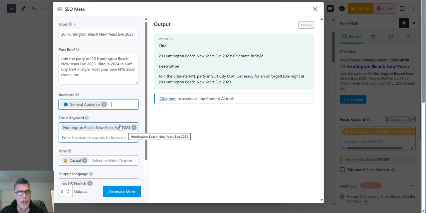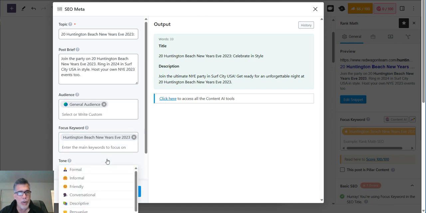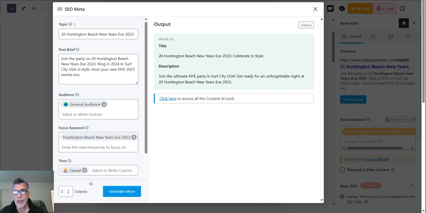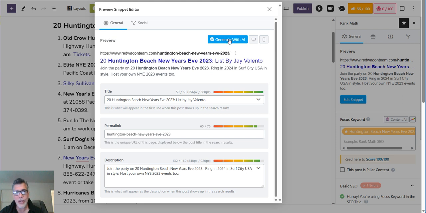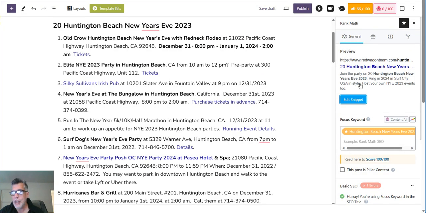Your keyword's already there. It came from the blog post. I want a casual writer, but there's other ways to do it. Formal, conversational. You just have to experiment and see which works best for you. And then it'll kick out some possible versions that you can copy or insert, and it just inserts it right into this section here. So it just makes your life a little bit easier when you're writing a blog post or a page of content about a certain subject.